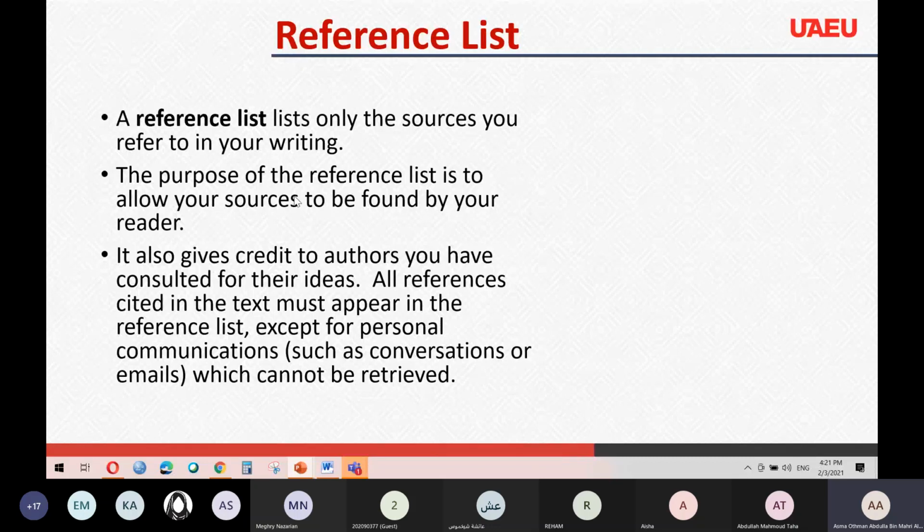The purpose of the reference list is to allow your sources to be found by your readers. One of the main purposes is to help anyone who reads my paper to go back and read more about the information. Also, it gives credit to authors, and it shows how much research you did. So the reference list is very important. We will learn together, inshallah, how to write references for different format styles, books, e-journals, and so on.